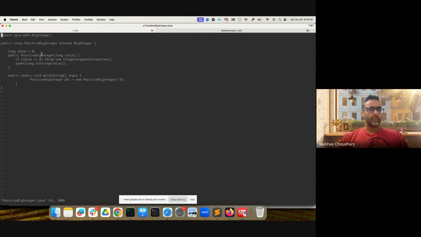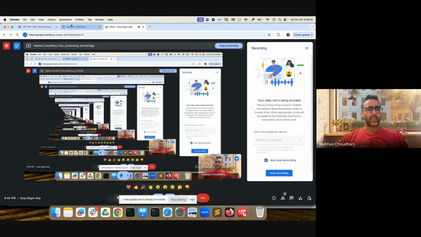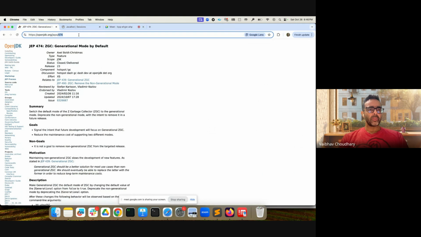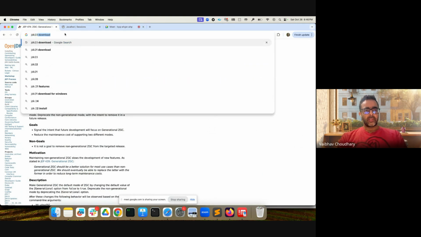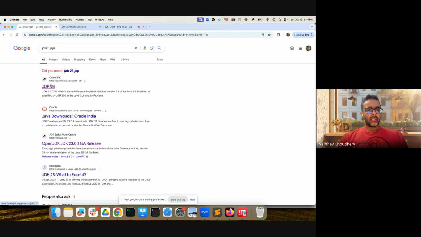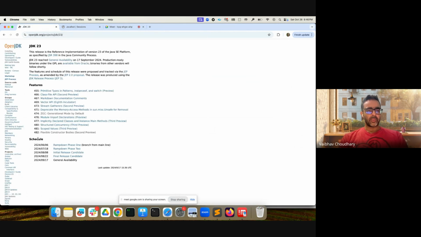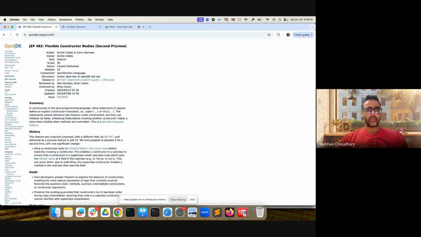You always know that whenever you are constructing a super, it needs to be the first line, right? But JDK 23 gives the flexibility to make the constructor call as per the requirement, or a conditional construct. This has been discussed on the JDK 23 page. If I go to the JDK 23 JEPs, you can read this flexible constructor body, and it's in the second preview.